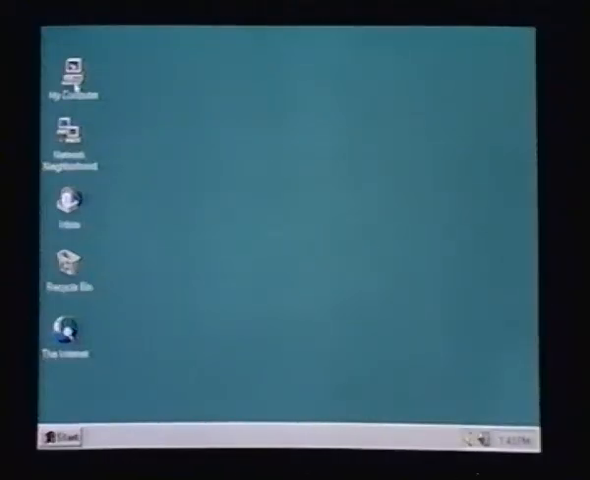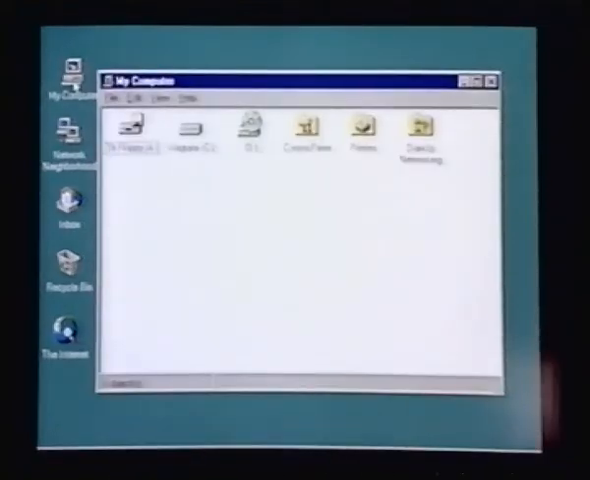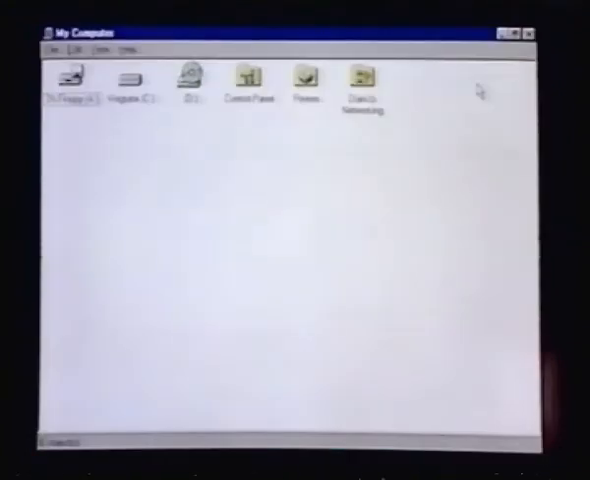Let's reopen the My Computer window and learn how to use it. We double-click on the My Computer icon and its window appears. Let's maximize this window by clicking the Maximize button in the right corner.